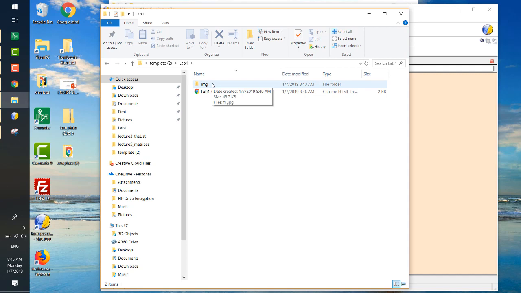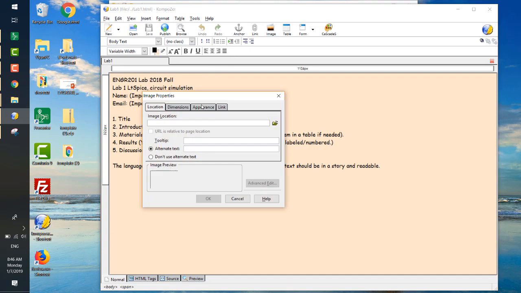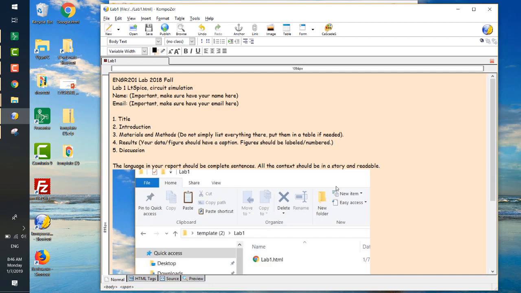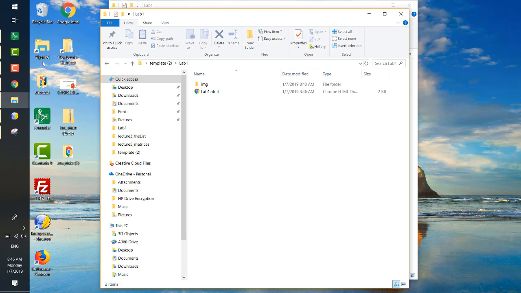Did you find out the mistake? Let me show you. I want to insert a figure here. I put image /img/f1.jpg. You see a preview of that? I didn't see that previously, right? Because the address was wrong. Now click OK. So you can insert the image in the report, and then save it. You're done for the report.